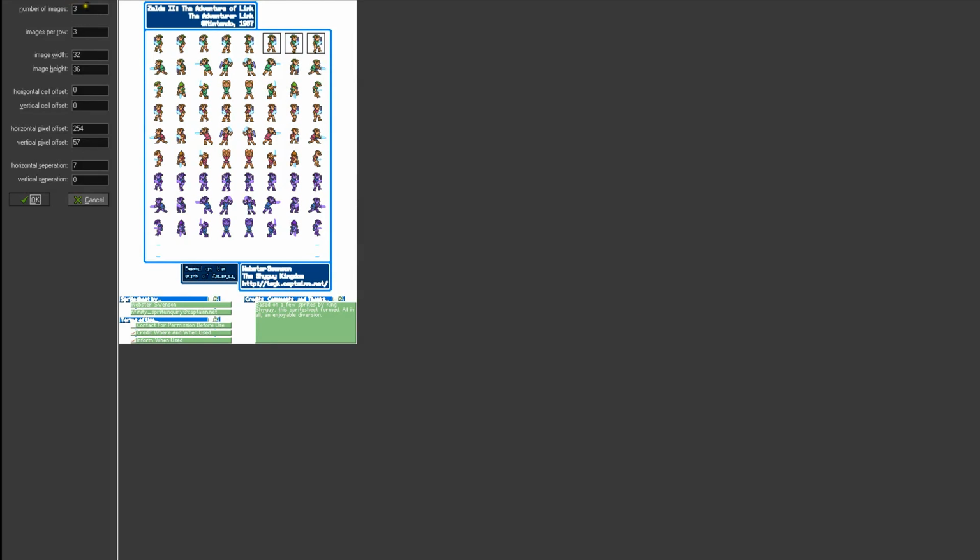Well, first of all, number of images is only 1 because the ducking is literally only 1 image. And where is it? Here it is. Here's his ducking. And that's all we have to do. We don't need a horizontal separation or worry about any of this other stuff because it's just 1 image. So this is the ducking animation. We have it selected pretty well on the square.